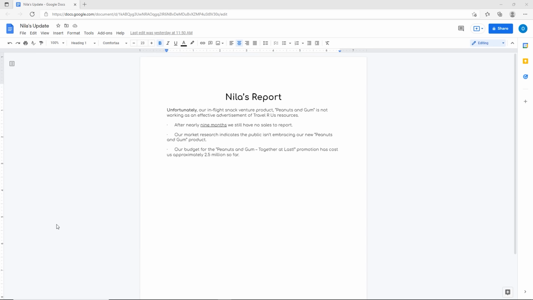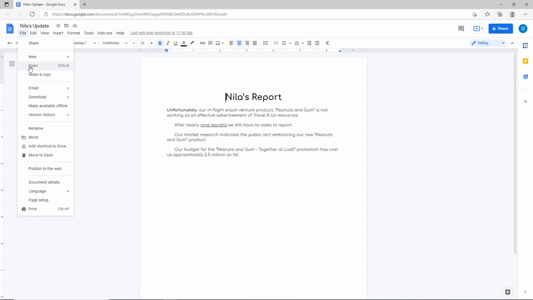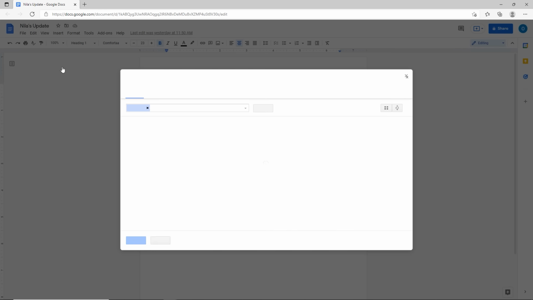Hi, I want to look at how I can open up an existing Google Docs file from my drive, or my Google Drive. So for that, I'm going to come up to the File drop-down menu and come down to Open. Notice again, I could also do Control-O. It'll take me to the same place. That's not a new shortcut.